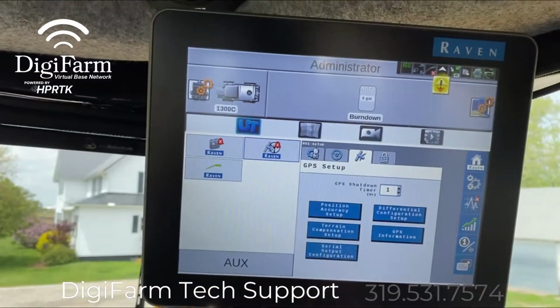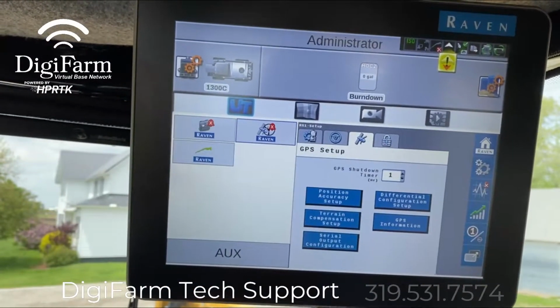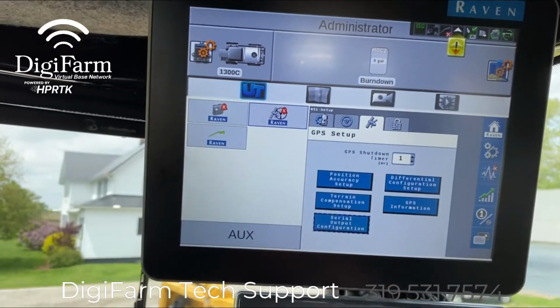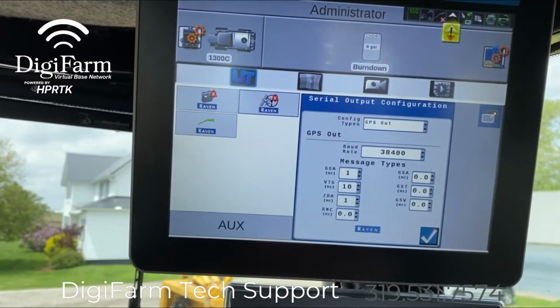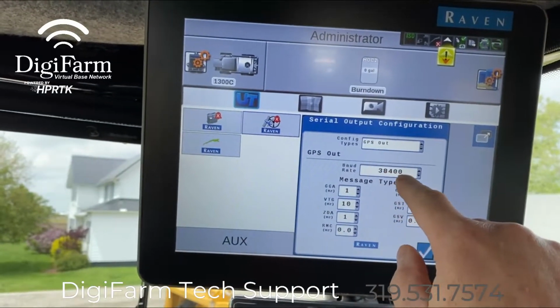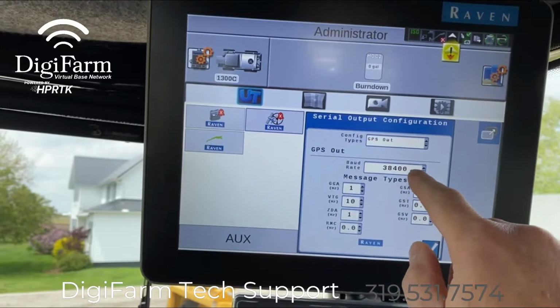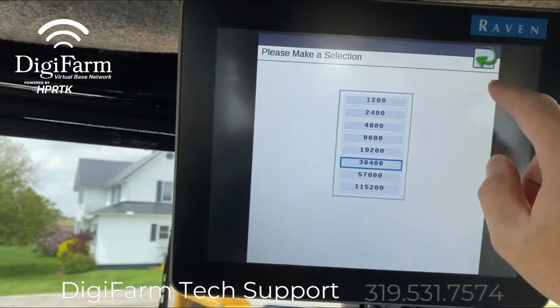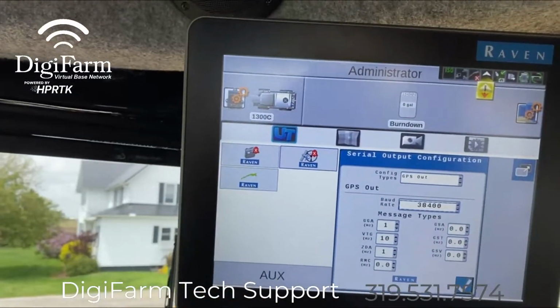Okay, now we want to verify our serial output. So we're going to select the serial output configuration. The very first setting we're going to check here is our baud rate. We want to verify that it is indeed at 38,400. If it's not, click in there and you can select 38,400. We hit the back button.